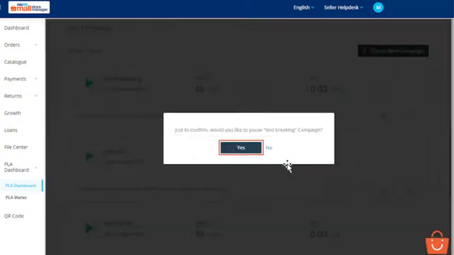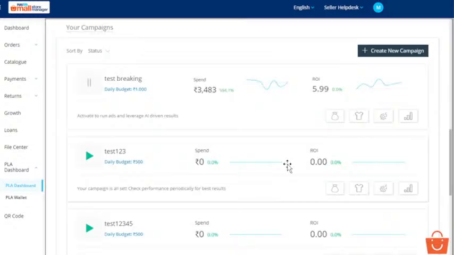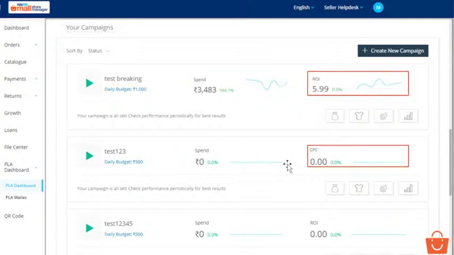Once you click on that, a pop-up will appear. You need to click on yes. As soon as you click on yes, your campaign stops in real time. You can check the daily budget here, the total spend that you have done, and the total ROI that has been charged.